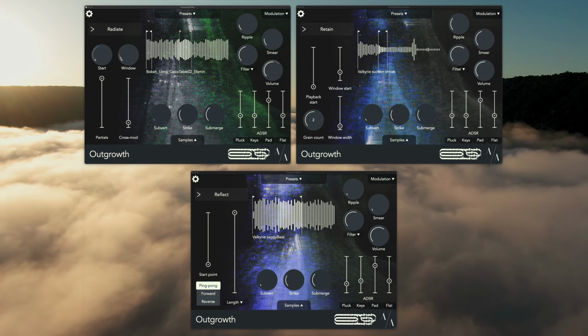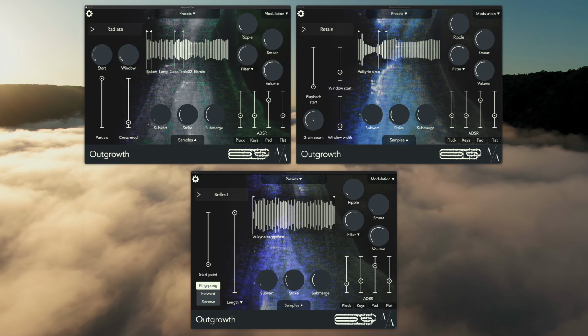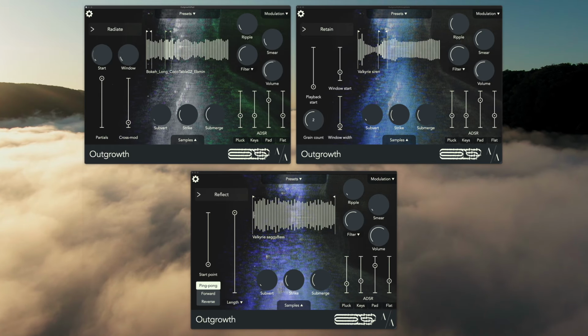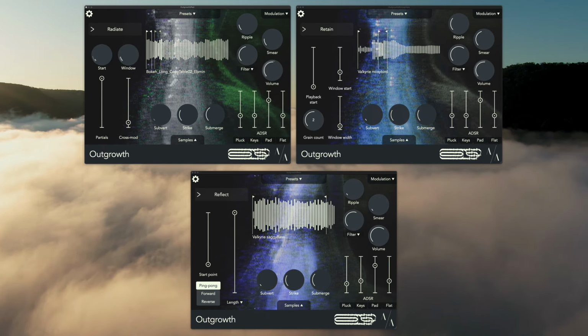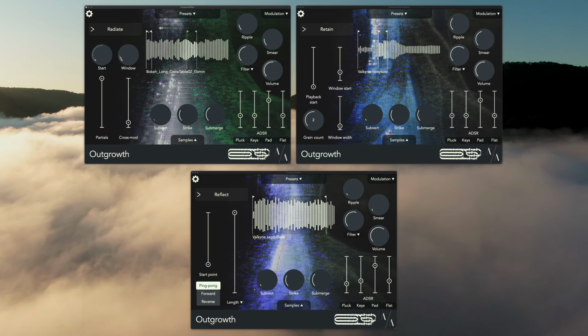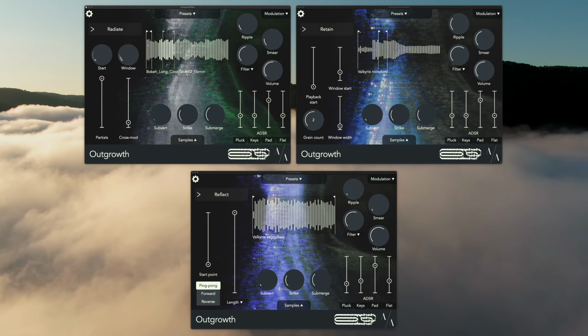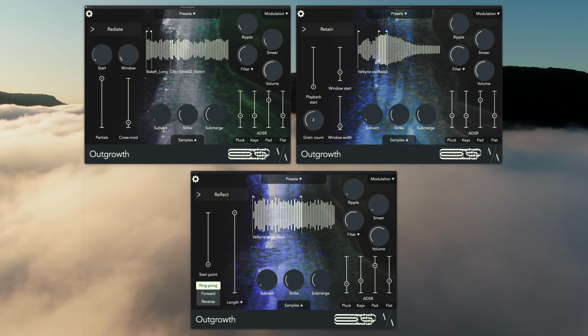That is how I used Outgrowth for almost everything on this track. There's a little bit of Juno, a Juno arpeggio holding it down on top of everything. But other than that, it's just Outgrowth and some reverb and delay.